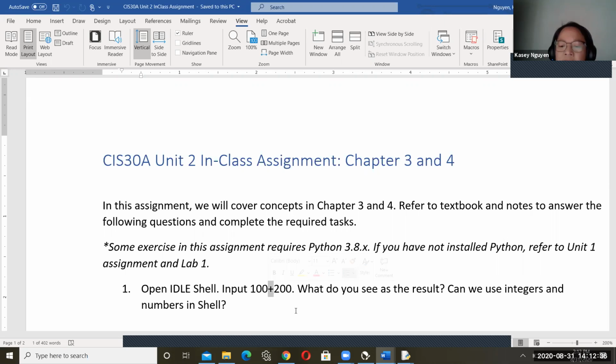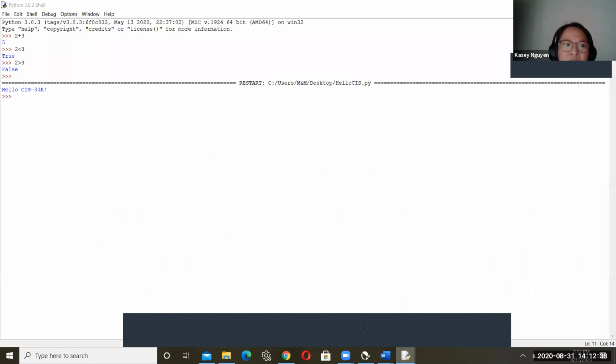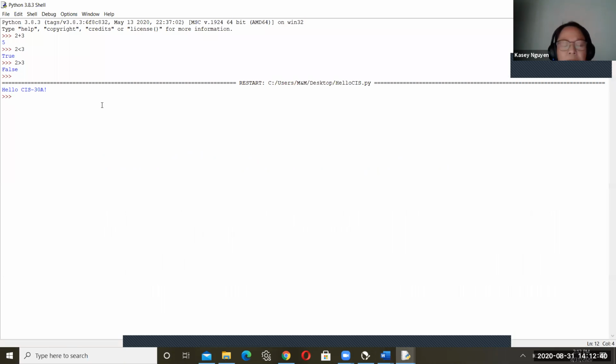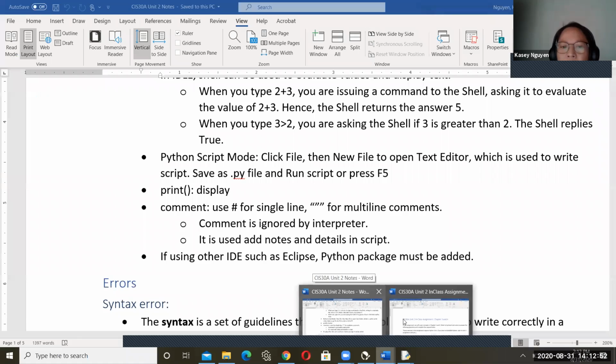So here's my shell, and I can say 100 plus 200, which gives me 300. You simply do that and take the screen capture for me.